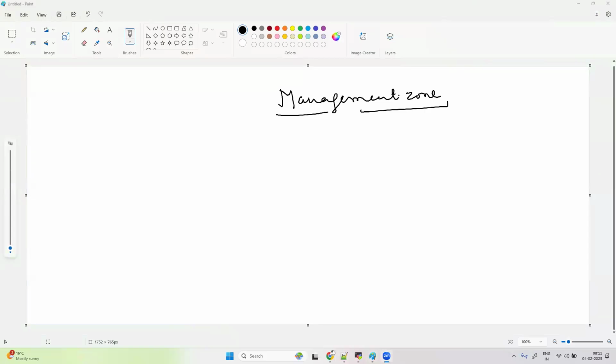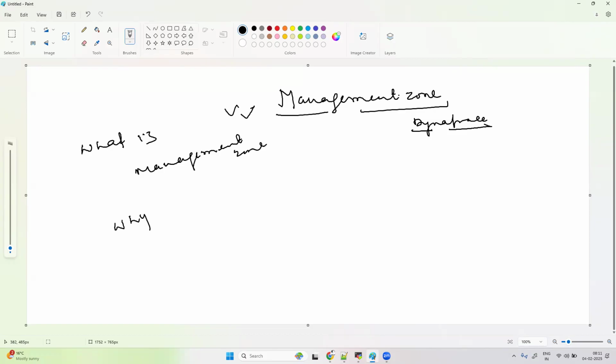So let's understand what is a management zone in Dynatrace. In Dynatrace, we have one concept called management zone. We need to understand what a management zone is, and why is it required?